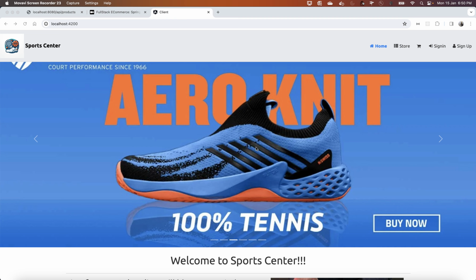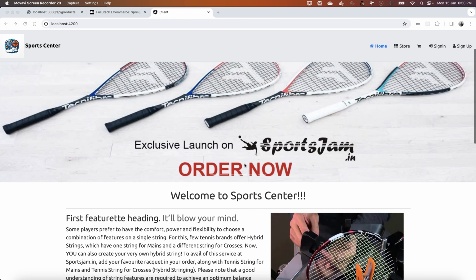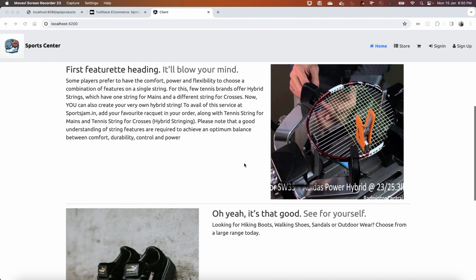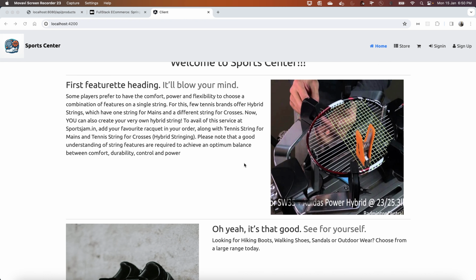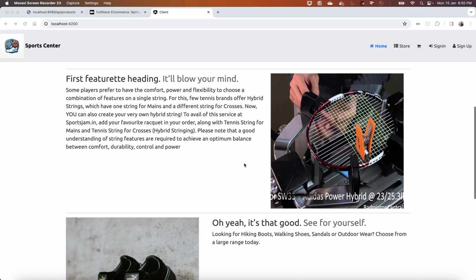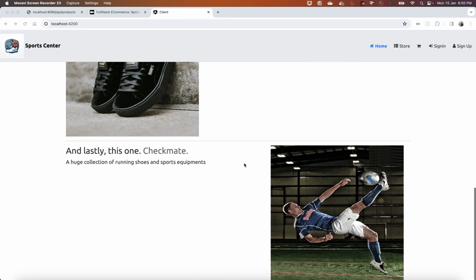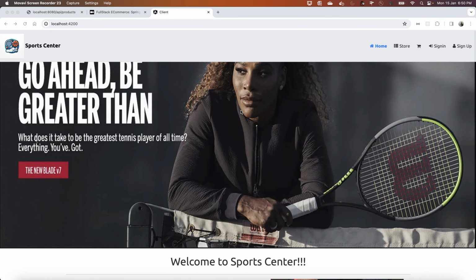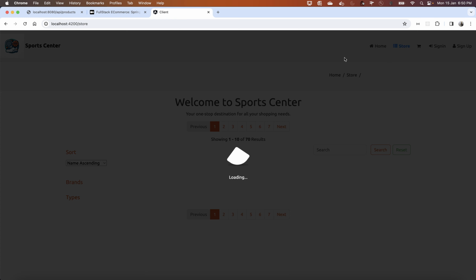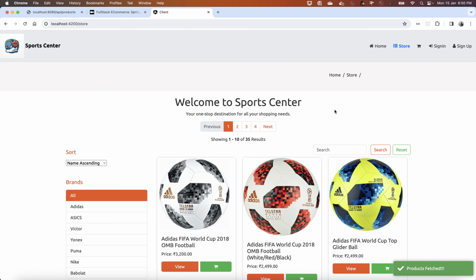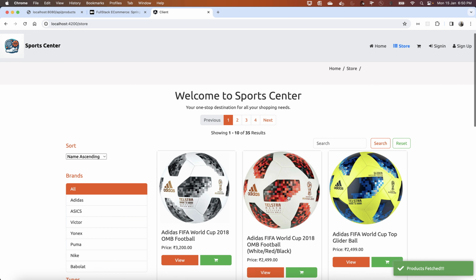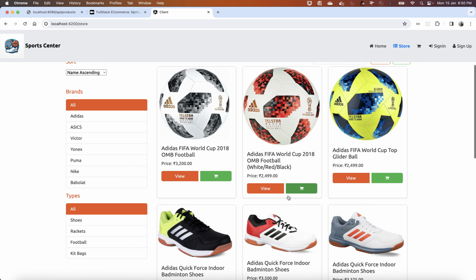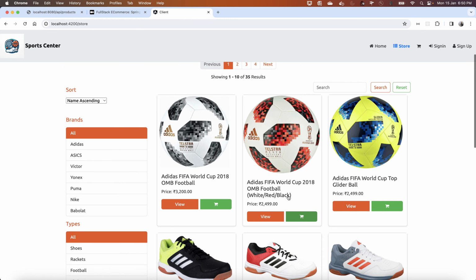Before I talk about this particular course, let me show you in detail what it is going to be, how you will be building alongside me, and what you will be building from scratch here. This is just the landing page you are seeing, a Sports Center website hosted on port 4200, which is the default port from the Angular side. This is going to be a store experience, and you will be building it right from scratch.